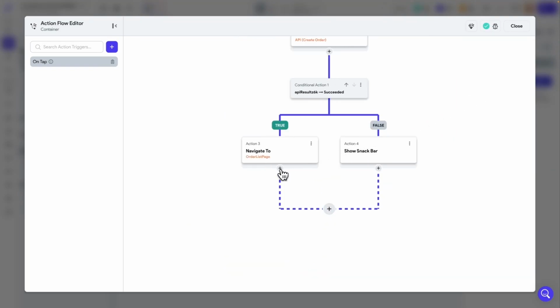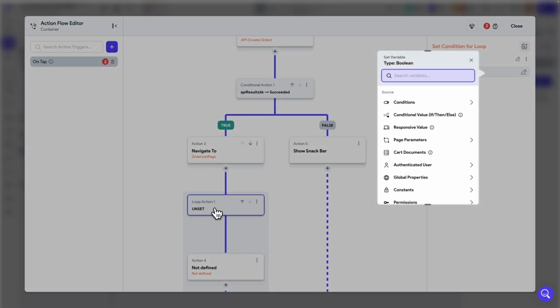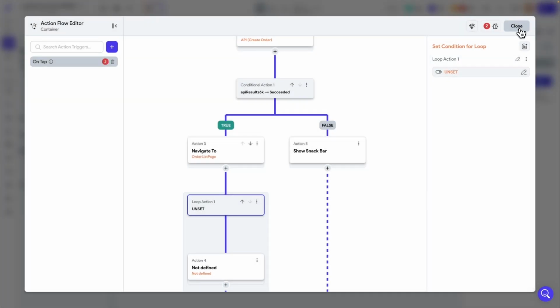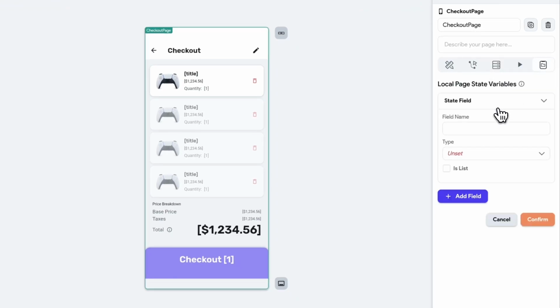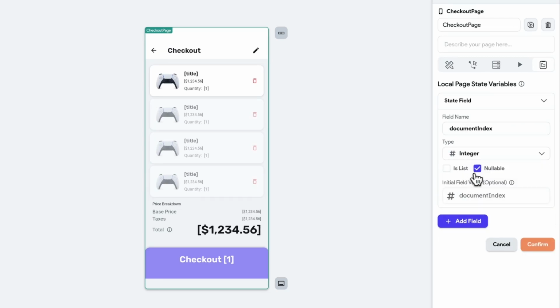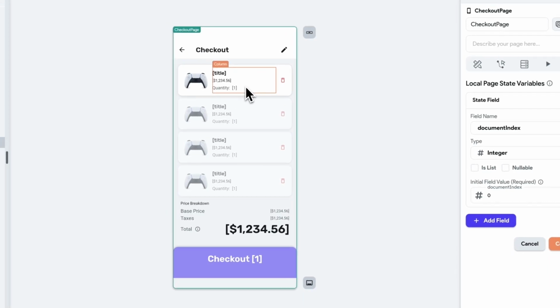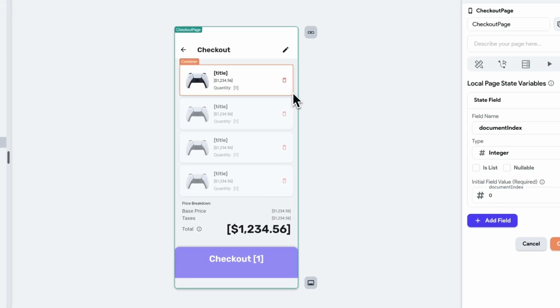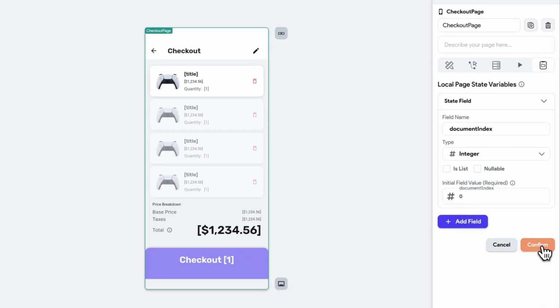To do that, you need to add a loop here and set a condition. And as long as the condition is true, then delete the data. But how should we do that here? Here is a tip here. First thing, let's go back and then set a page state. And I'm going to call it document index. And that's going to be an integer, non-null, and we start from 0. This is going to be the index of each of these items. So if you have 2 items here, it's going to be 0 and 1. And if you have 3, it's going to be 0, 1, 2. So we start from 0, which is the index of this array.